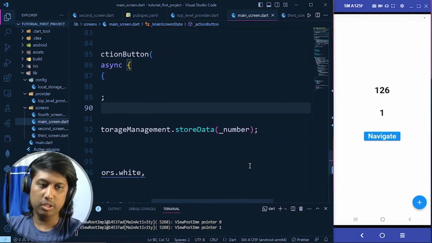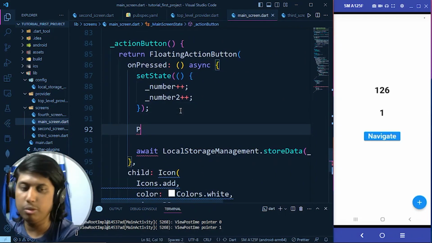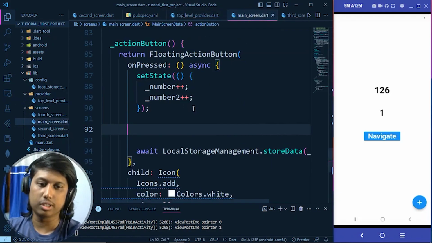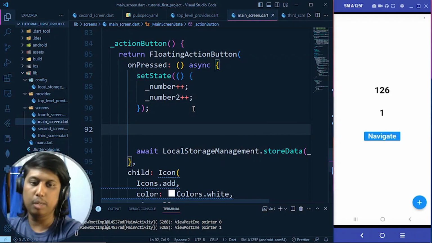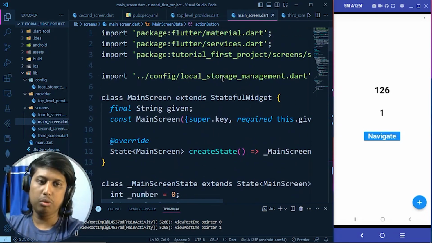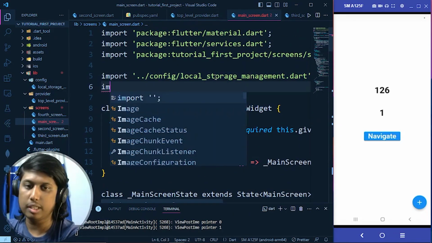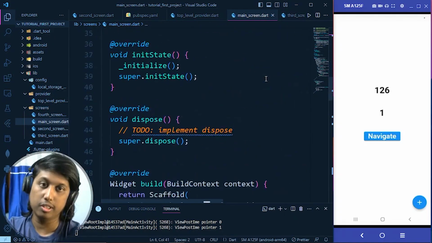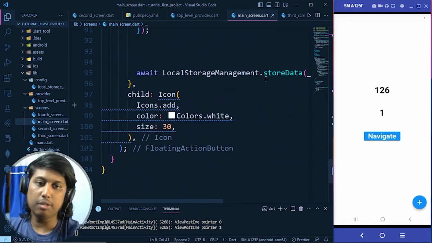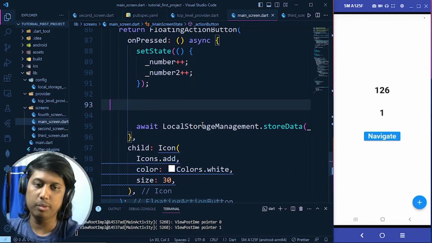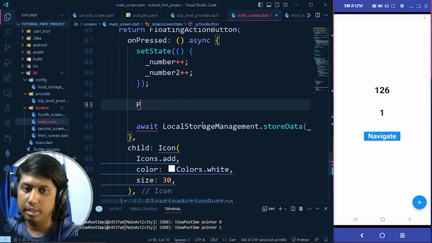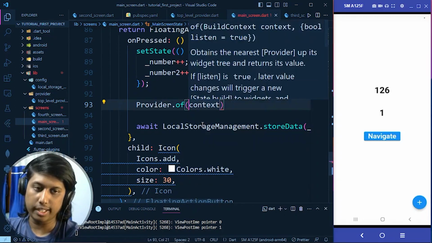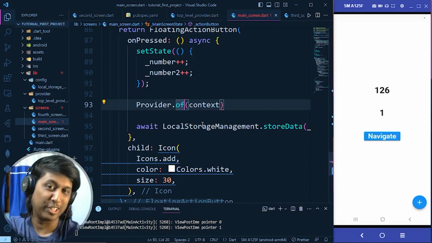After we store data in the local storage, here we have to call that setData method. Okay, but how? That's the main question. Before writing anything, we have to go here and import the package provider dot dart, the package we just installed in the pubspec.yaml. Now come back here, and here you have to write Provider, P is capital, dot of context, and here the context also comes into the picture.